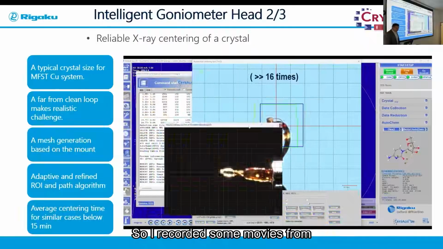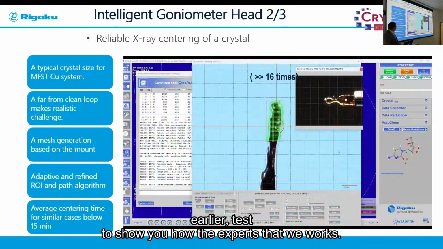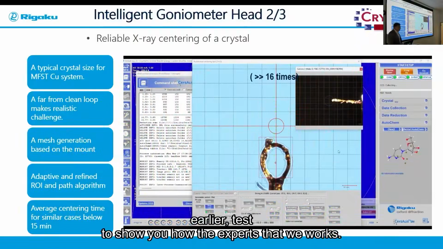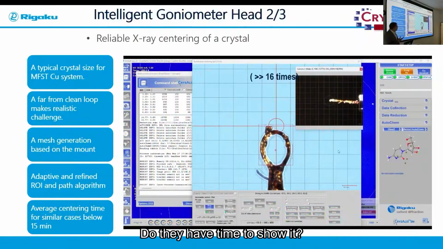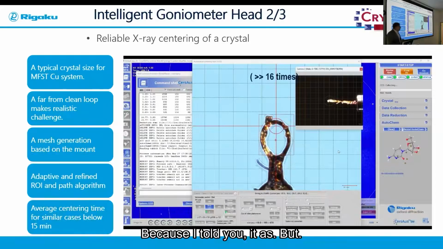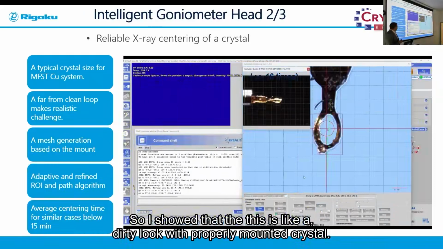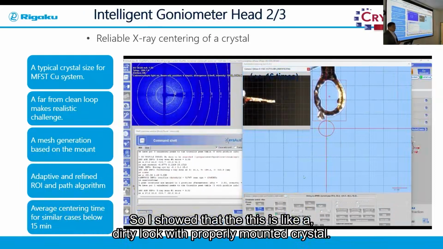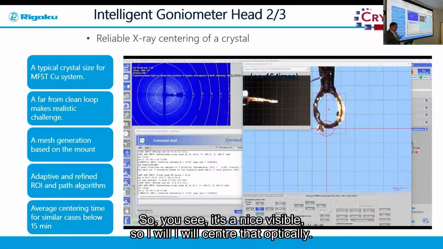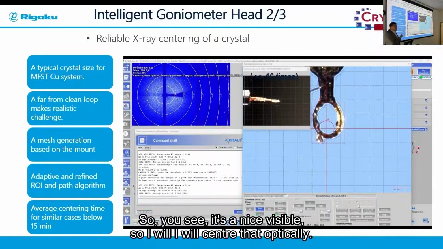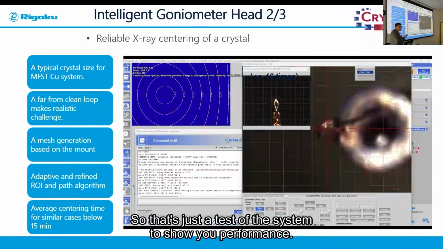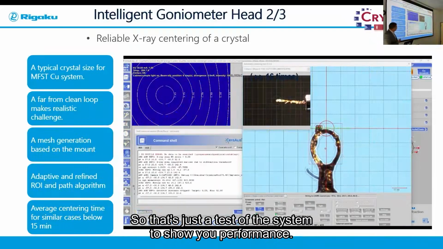So I recorded some movies from earlier tests to show you how the X-ray centering works. I didn't have time to show it before because, as Matthias also mentioned, it takes time. So I show it here. This is a dirty loop with properly mounted crystals. So you see it's nicely visible, so I will center that optically. That's just a test of the system to show you performance.